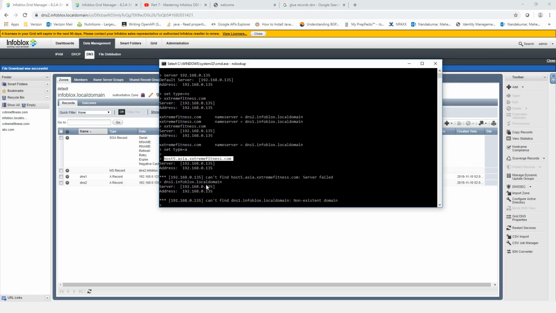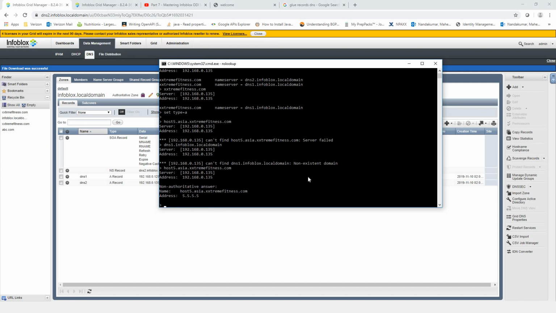Okay, so now let's verify whether the fix that we did is actually helping us to resolve the host 5.asia.extremefitness.com. Let's try to do that. And now we see that we are able to resolve that, and we also got a non-authoritative response. The reason being, we are querying this DNS2.infoblox.local domain, which has only extremefitness.com configured as an authoritative DNS zone.